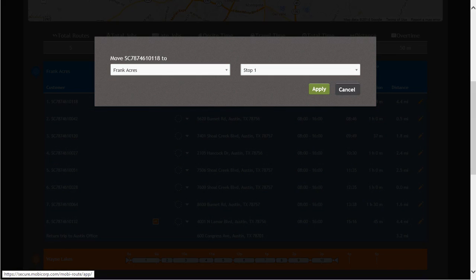A screen will now be displayed with the driver's name and allow you to change the order of any stop. If you run into a problem where the driver is spending too much time at a customer location, or for some reason you need to move a particular customer stop to a new route, you can make that change here as well by clicking on the drop-down under the driver's name.